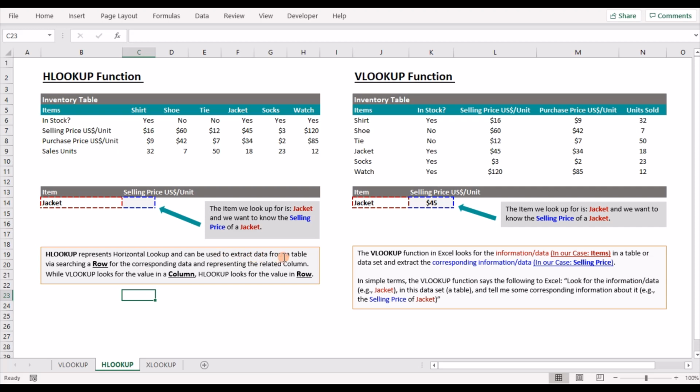We can also see it in the definition that HLOOKUP represents the horizontal lookup, and can be used to extract data from a table while searching a row for a corresponding data and representing the related column. While VLOOKUP looks for the value in a column, HLOOKUP looks for the value in the rows. We will further see it in detail while using this formula.